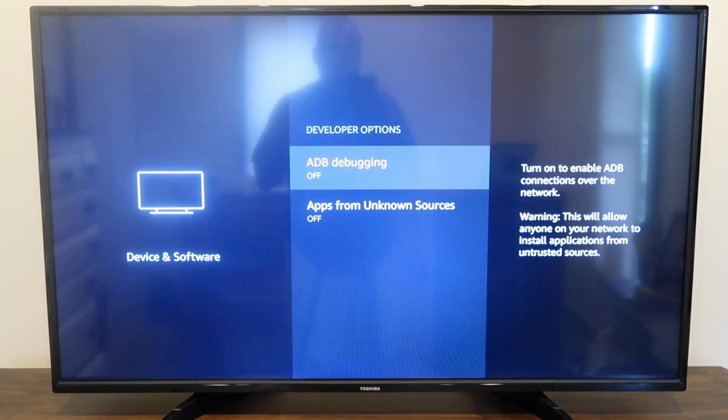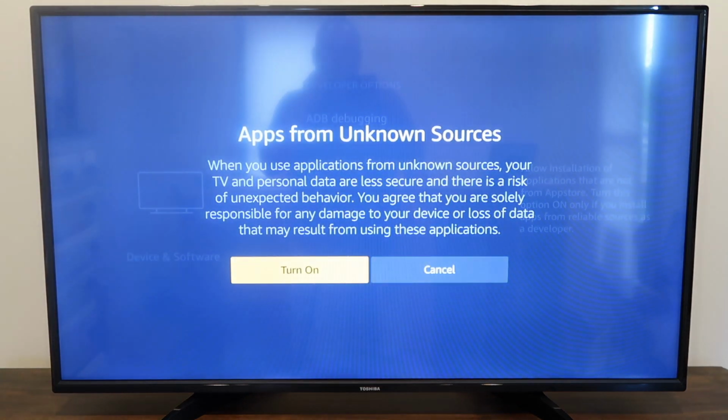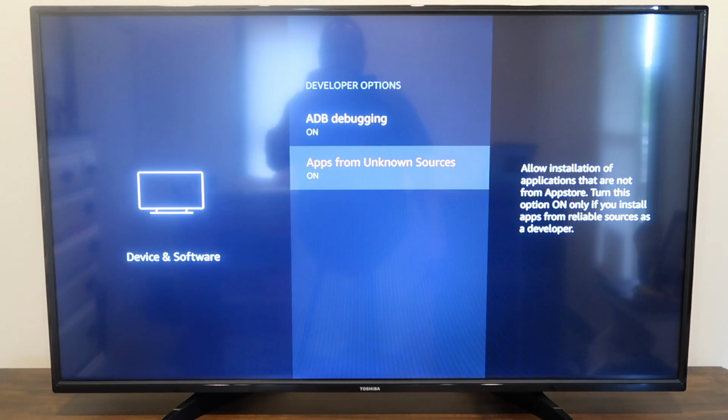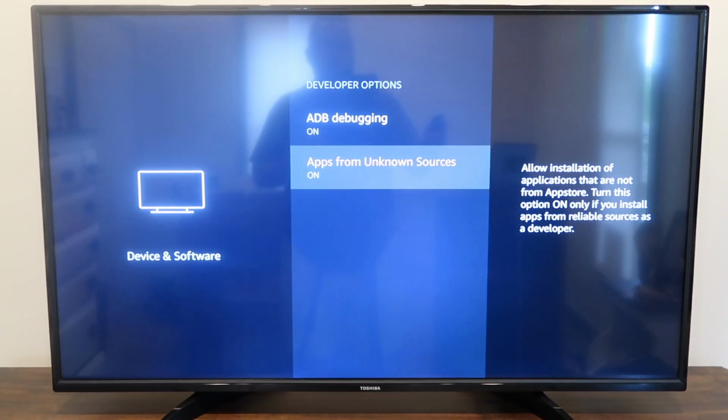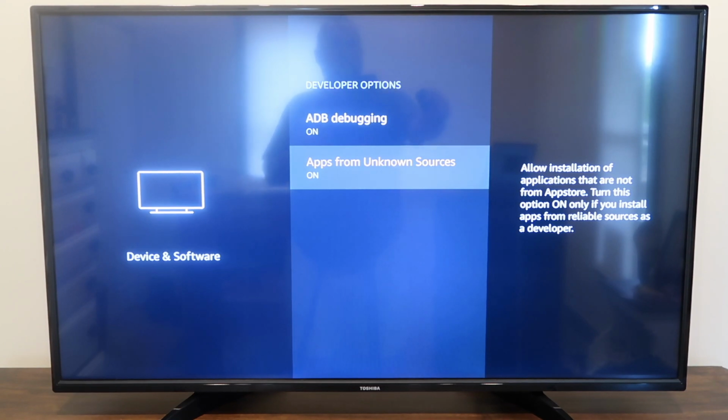Okay, next up you're going to want to go to developer options, click on that, and both of these are on default, they say off. You're going to want to go ahead and turn them both on. This one here, you'll get this little scary message, but don't worry about it. Go ahead and just click on and bypass it so that they both read on. Okay, now that those are both turned on, go ahead and click on the home button again.